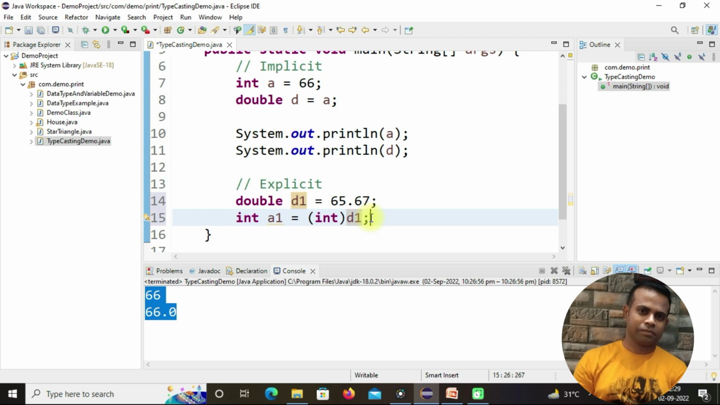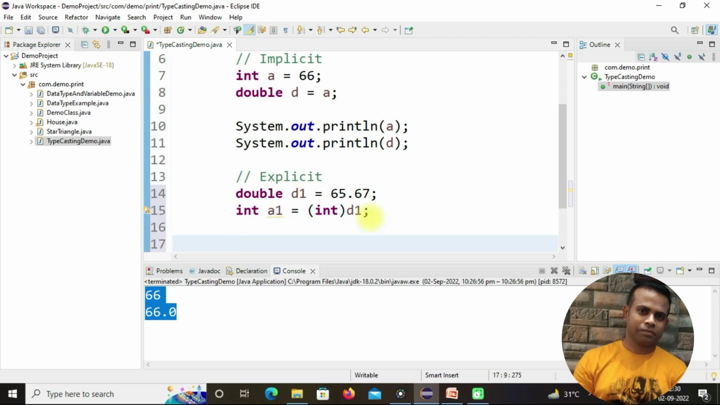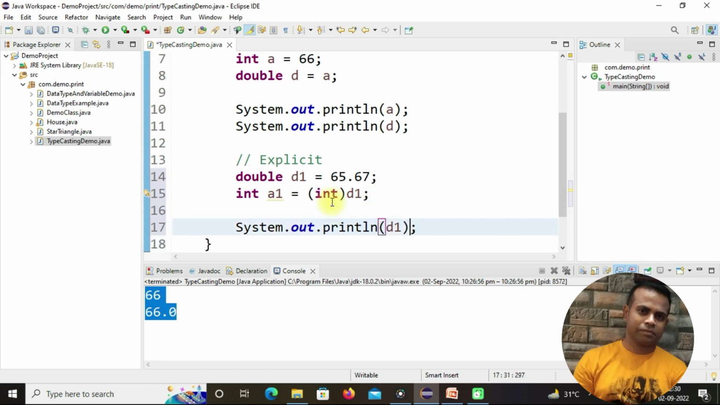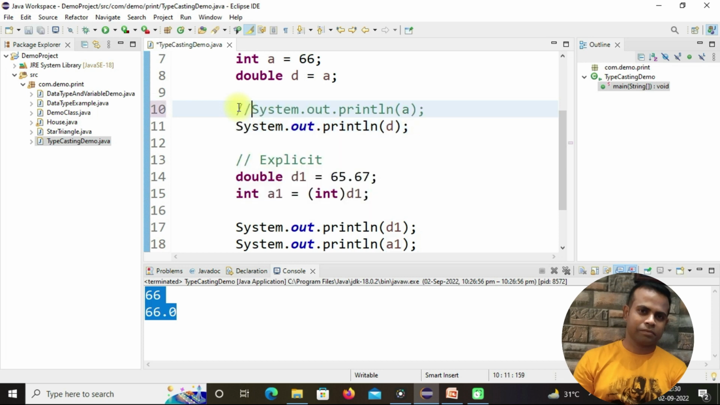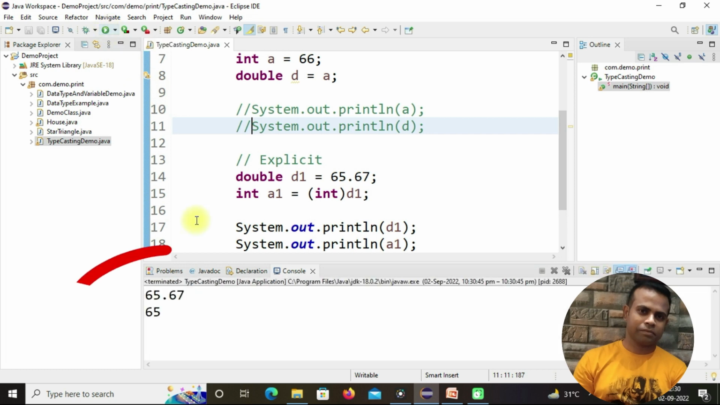Similarly, if I want to print both of these, first I am going to print d1, so definitely it will come as 65.67, but our main aim is to check how it will come for the integer value a1. So I will print a1 as well, then let's check how it will look. So that the console will not be confusing, I am just commenting out the previous one so that it will only print these two.